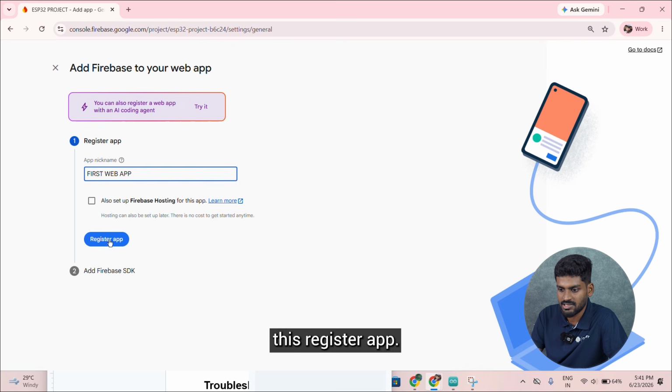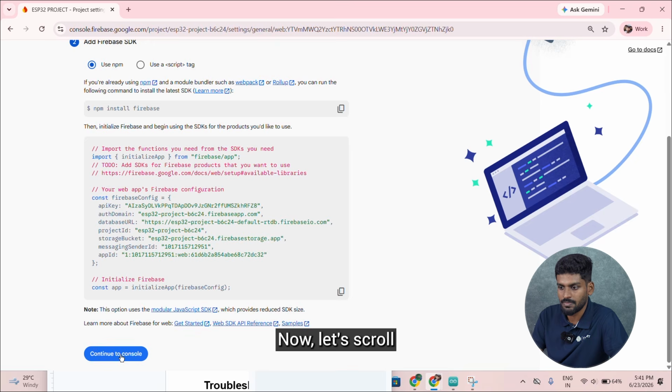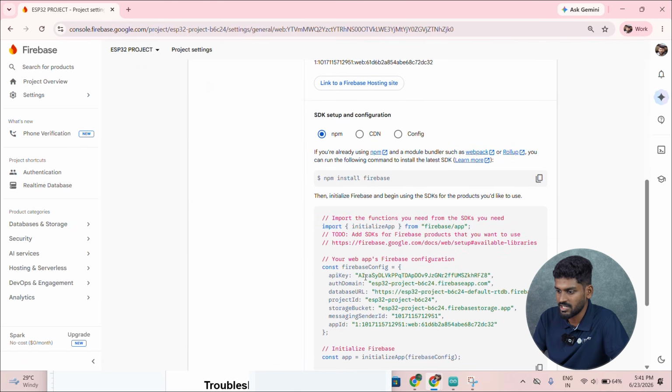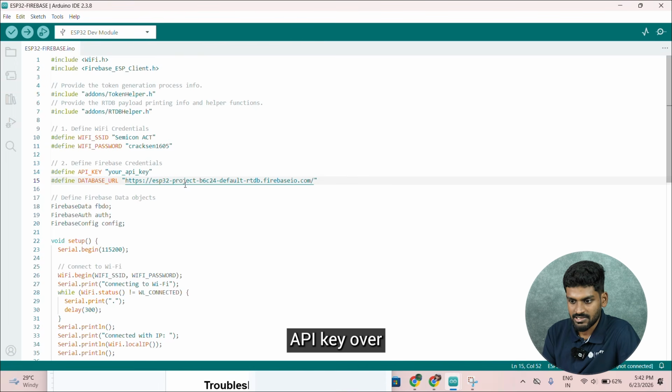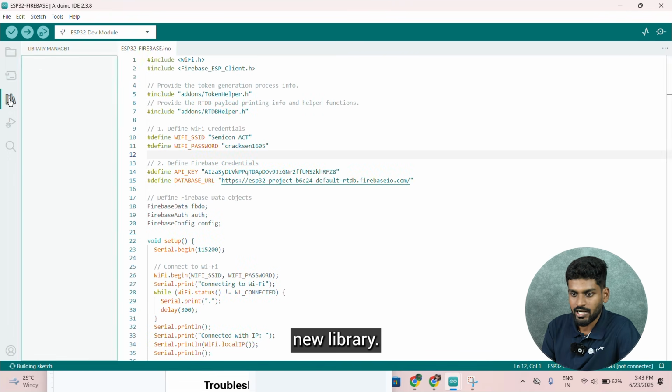Now let's hit this register app. Now let's click this continue to console. Now let's scroll down and here you will be able to see this API key. Let's copy this. Let's go back to Arduino IDE and paste the API key over here. That's it. Before uploading the code, we need to add a new library.